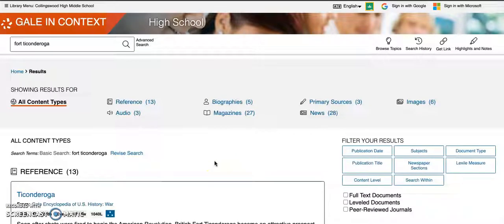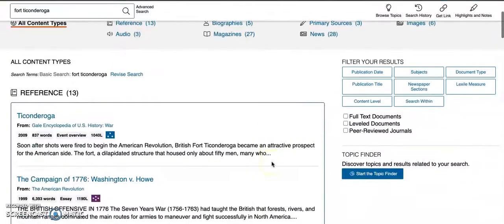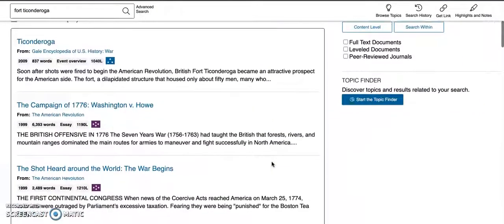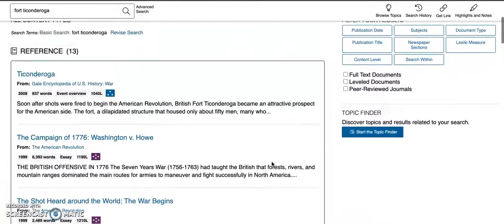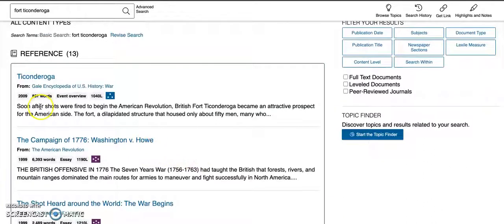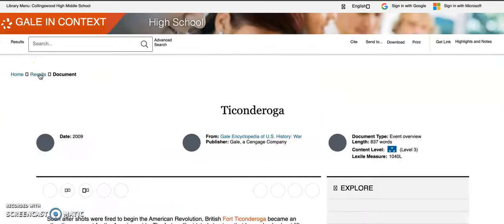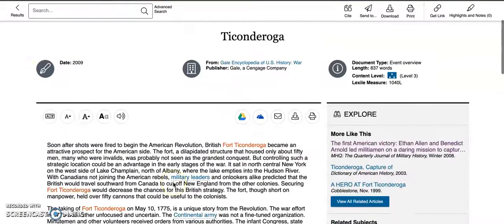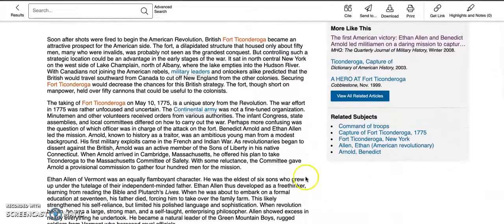Alrighty. So very similar to when we were just browsing the topic of American Revolution, we get some different materials, and as we scroll down, we see them in detail. So a good place to start would be in the reference. This is our first article. We see, okay, soon after shots were fired, we know they're talking about a battle. We can click here, and then we get an overview of Fort Ticonderoga and what happened there.